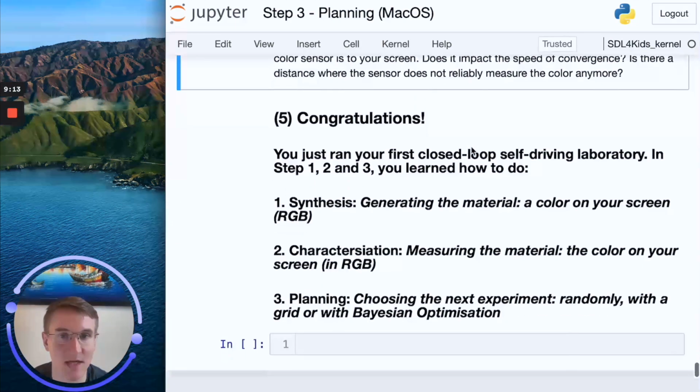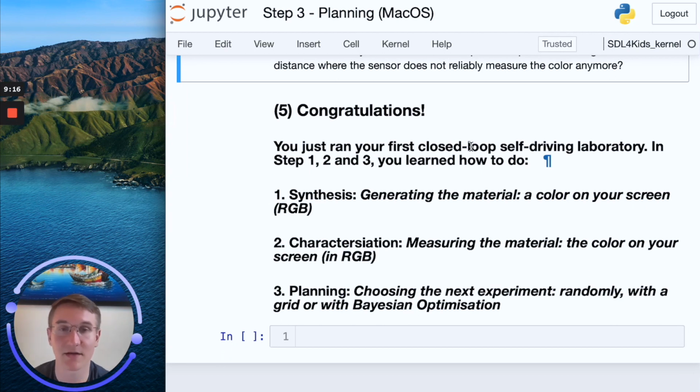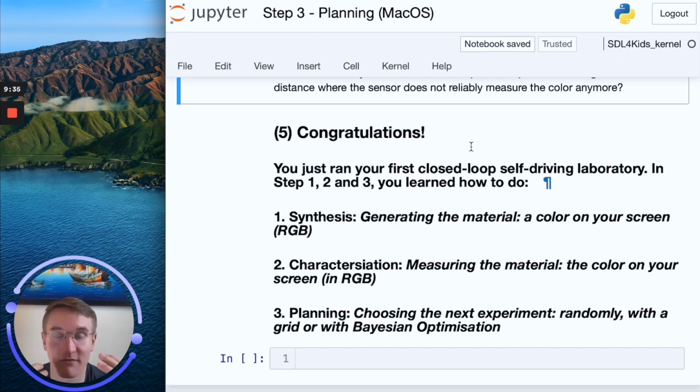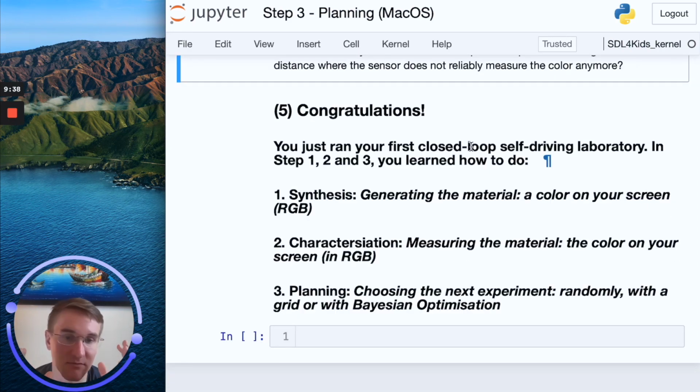Okay, so congratulations. This is already the end of the 3-step tutorial. In the first one, we looked at synthesis, so generating the material, which is the color on our screen. And then step 2, we looked at how to measure it with a real hardware component, which is quite nice. And then step 3, we looked at planning. So what are different strategies: random, a grid, and then finally, the best one, basically Bayesian optimization, and getting that running. And all of that we did in these 3 steps together.